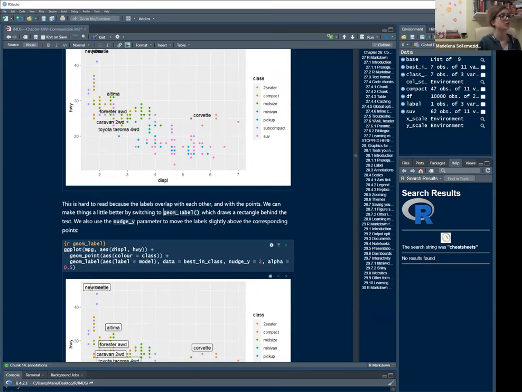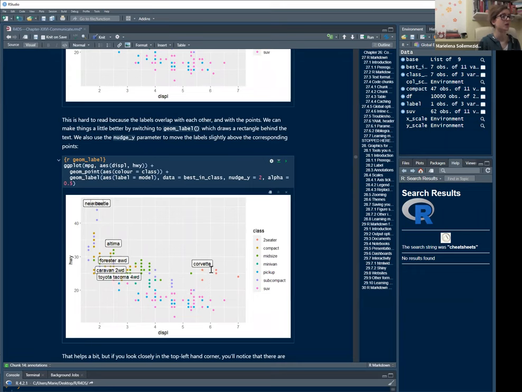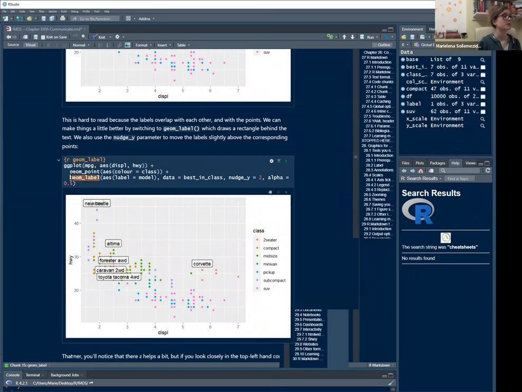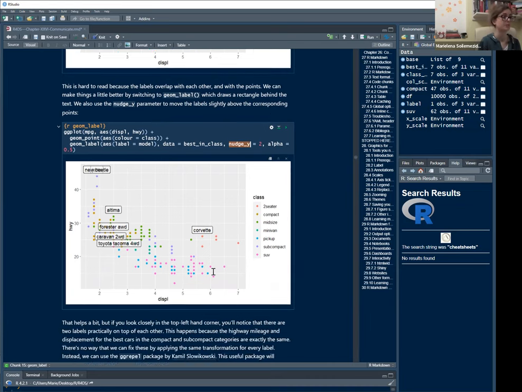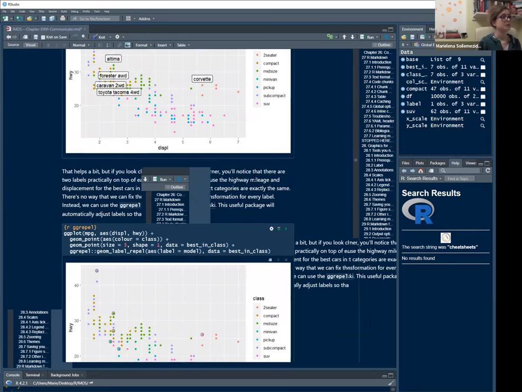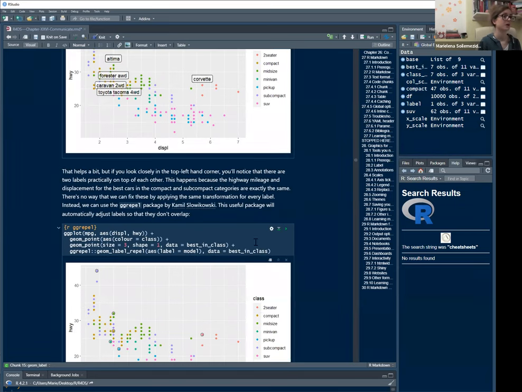But we can just switch to geom_label, which draws a rectangle behind the text. And this is the result. We can see the geom_label is here, and also we have nudge_y to move the labels slightly above the corresponding points. So just to nudge them a bit to not overlap. Again, this helps a bit, but it's not super pretty, so there is still room to make it better.